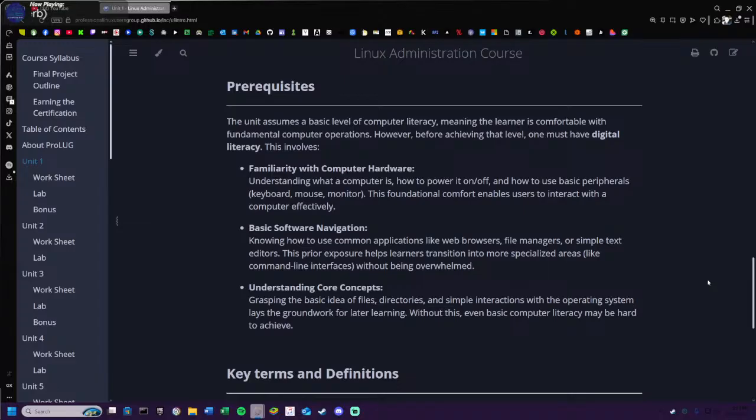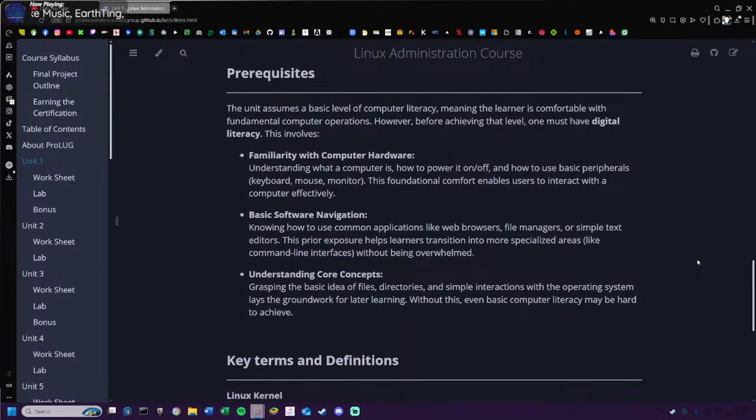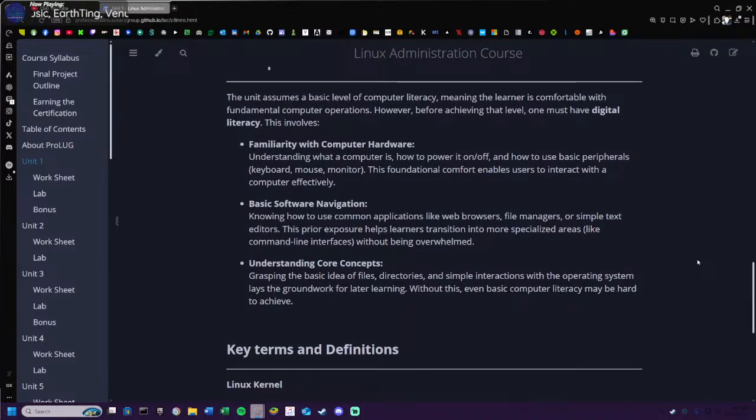Prerequisites. The unit assumes a basic level of computer literacy, meaning the learner is comfortable with fundamental computer operations. However, before achieving that level, one must have digital literacy. This involves familiarity with computer hardware, understanding what a computer is, how to power it on and off, and how to use basic peripherals, keyboard, mouse, monitor. This foundational comfort enables users to interact with a computer effectively.